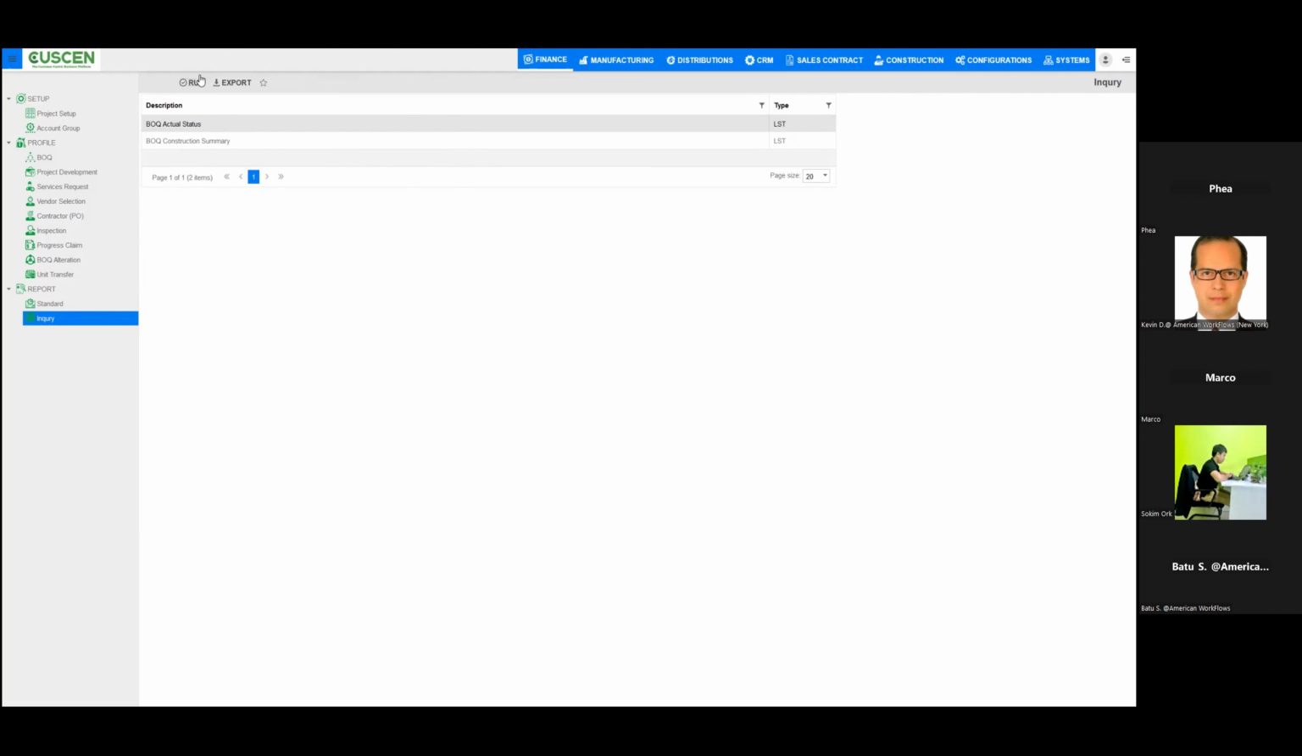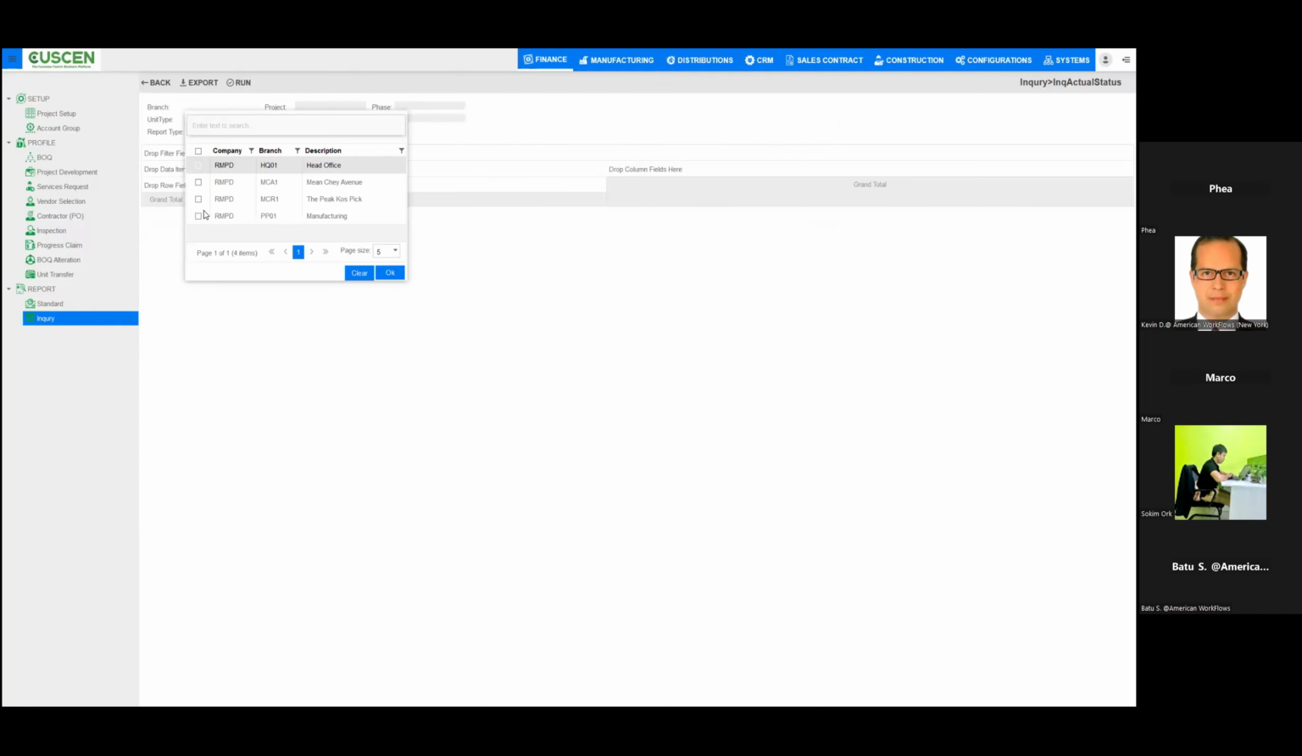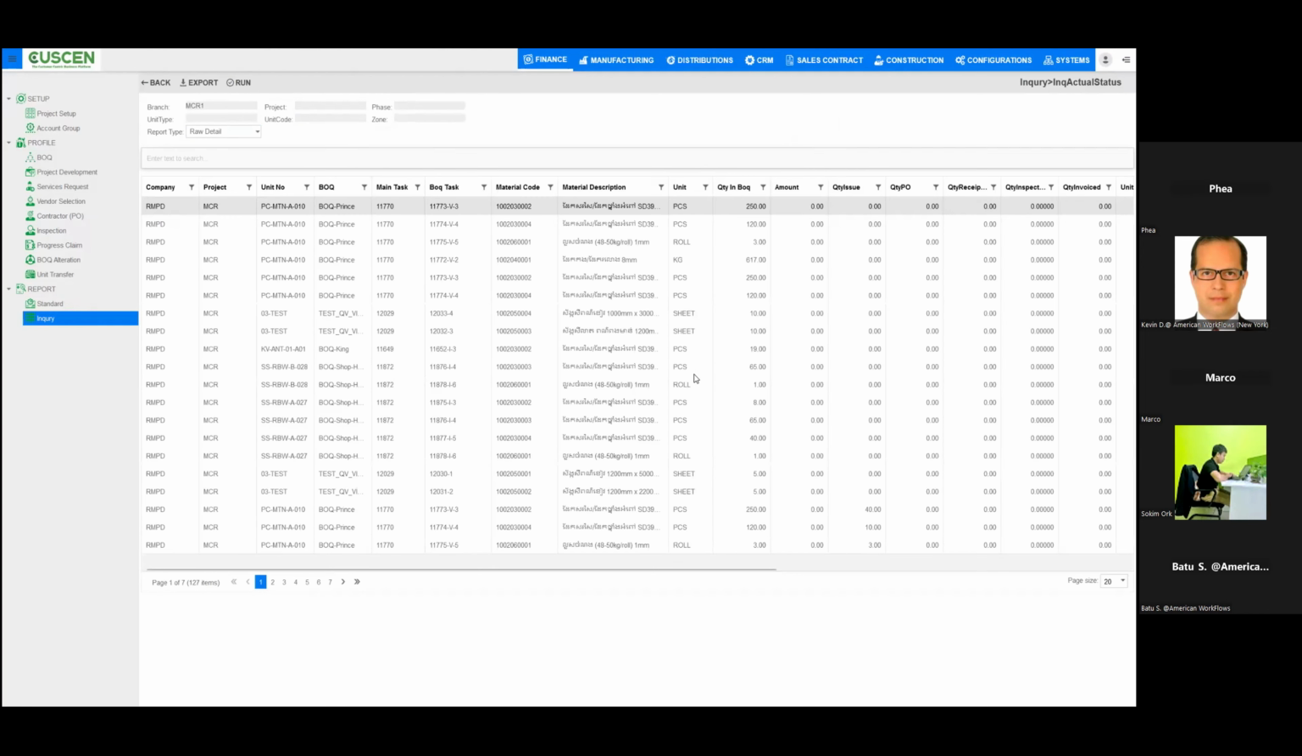Let's run this. Put in the branch. We're going to change the report type to raw and run it. And here we can see the details of the BOQ actual status.